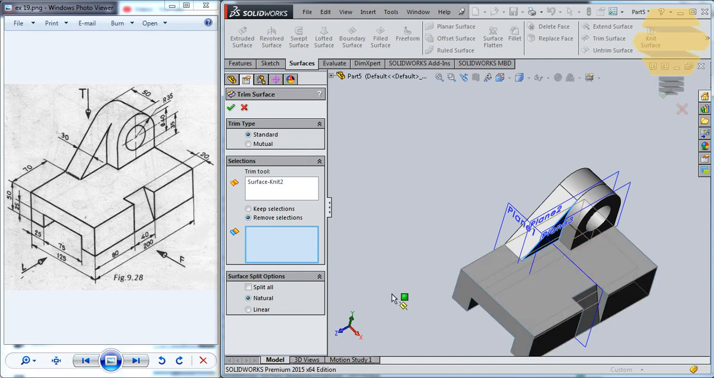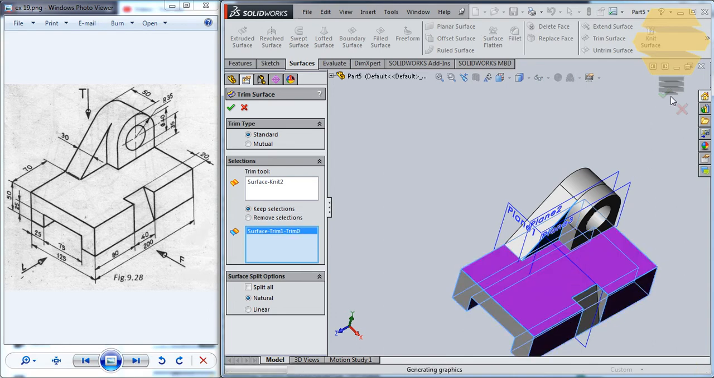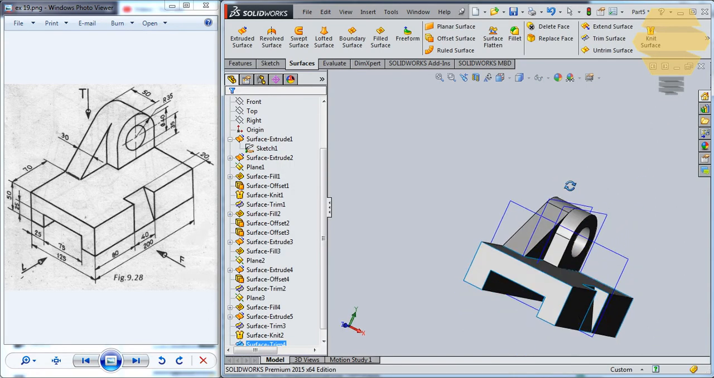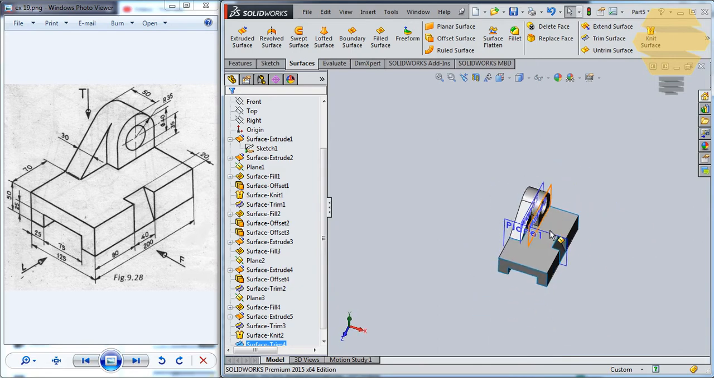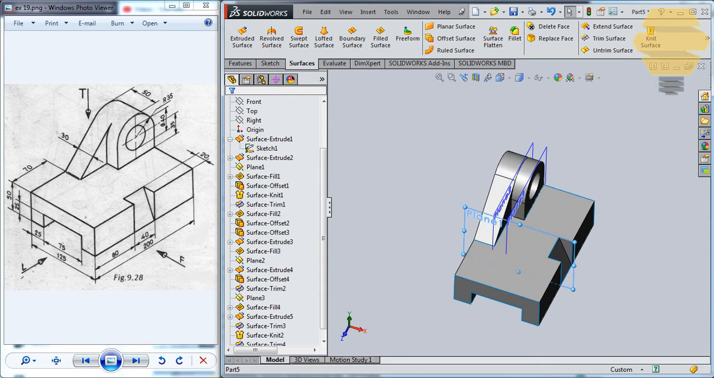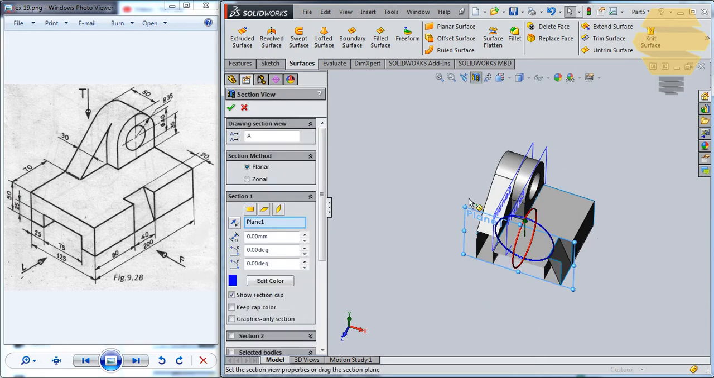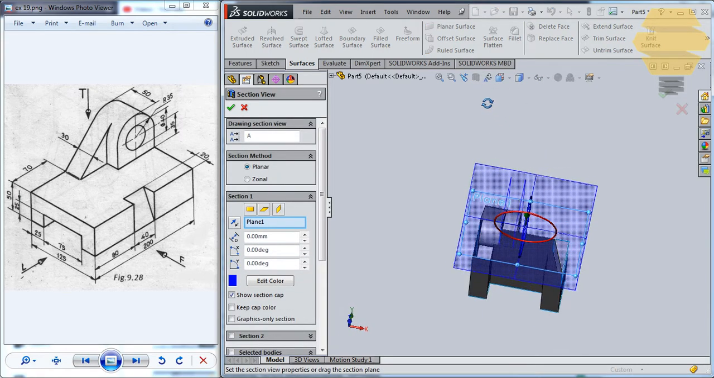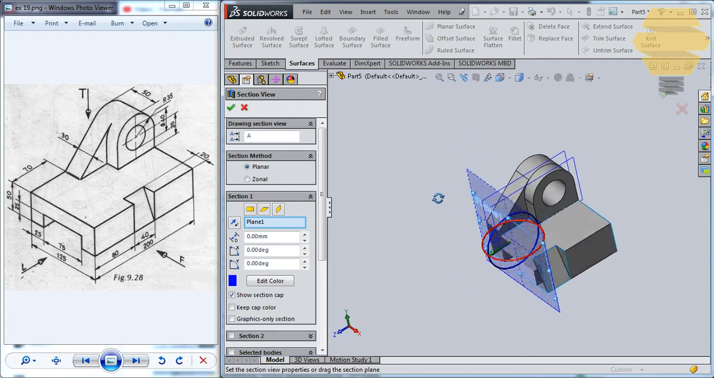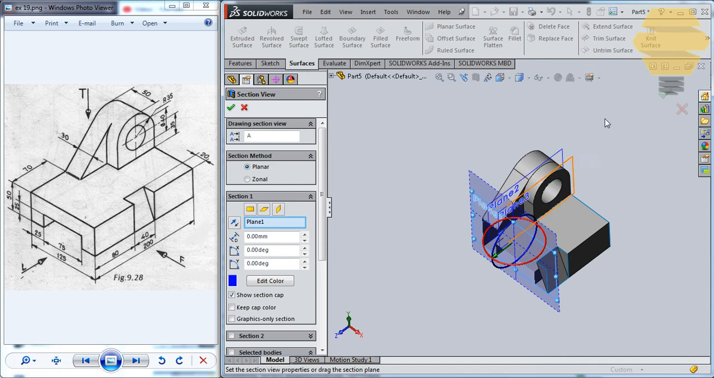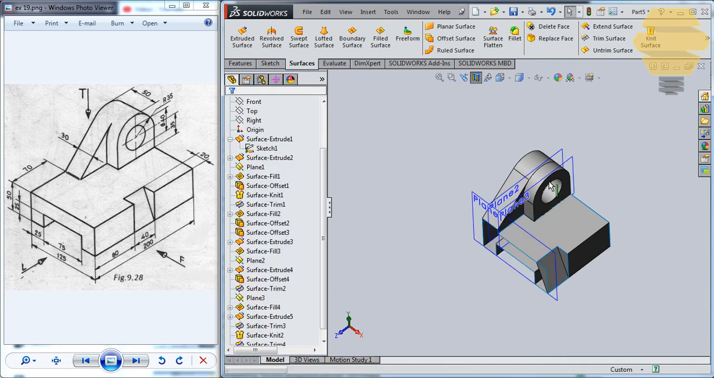You can just go ahead and just go for keep selection, tick mark. Now we'd just like to see the result here. So to see the result, just select this plane here and go for section cut. In this case, you can see that now it's a perfectly continuous surface. So tick mark. Oops.